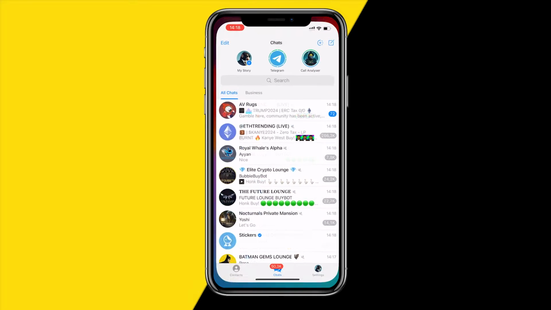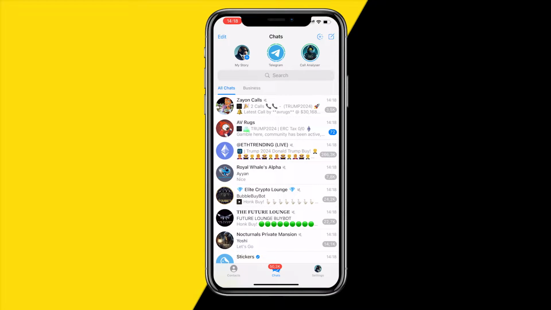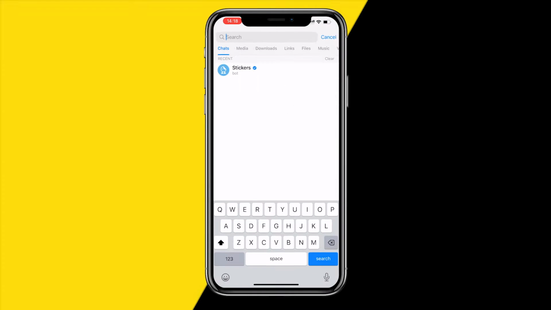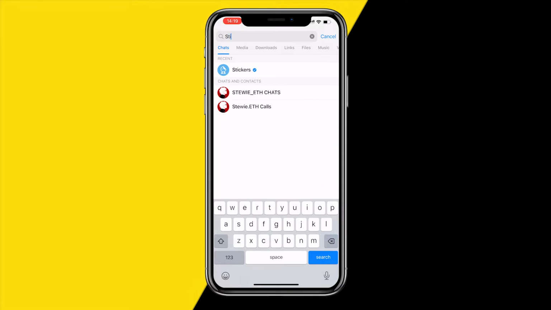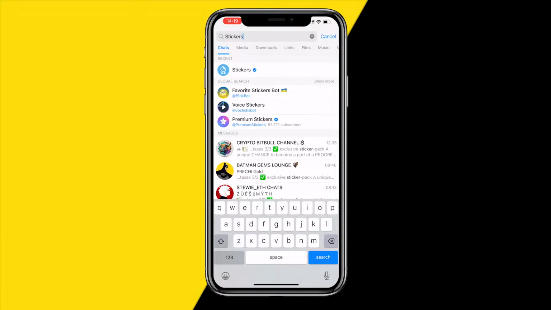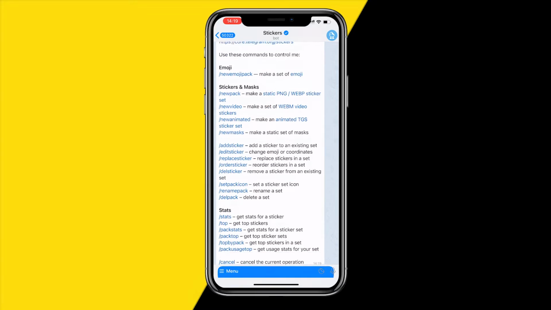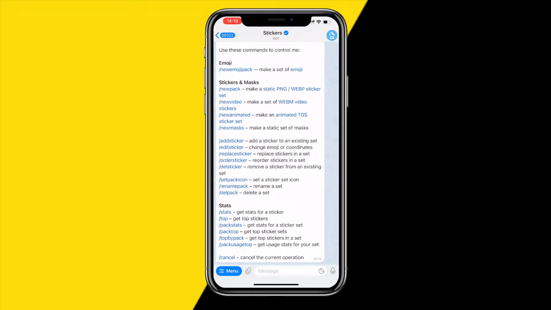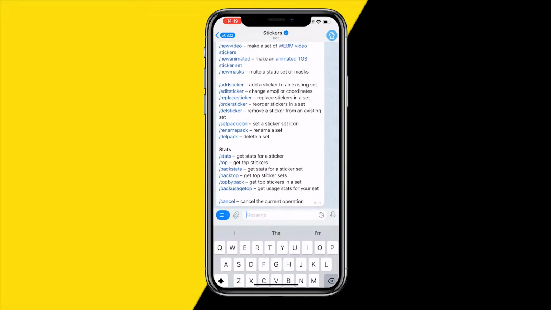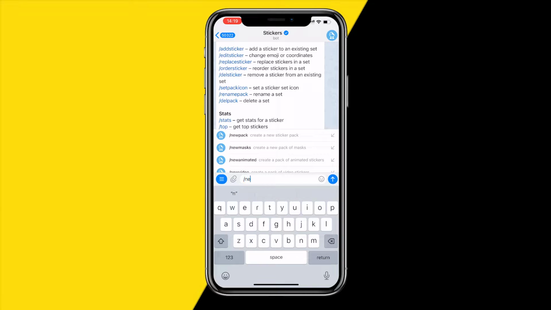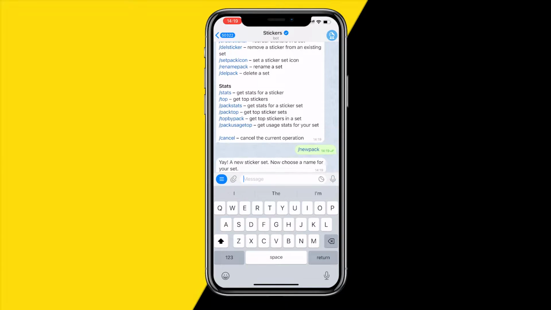All you need to do is head over to Telegram, and once you've done that, go into the search bar and type in stickers. Then head over to the bot called Stickers. Just click on it. Once you've done that, you need to start this bot by clicking on start. Then just type in /newpack.